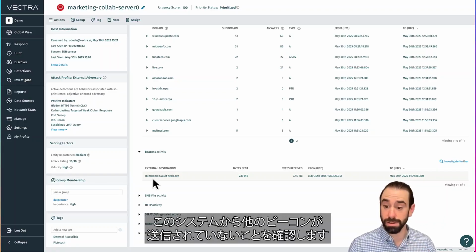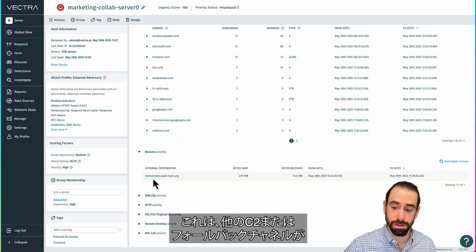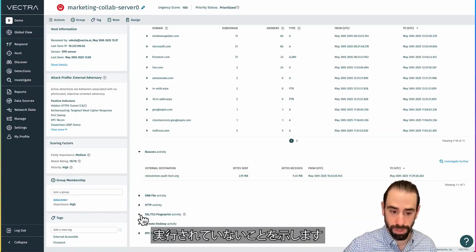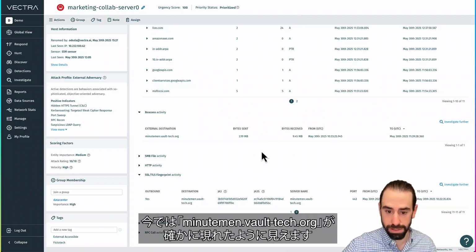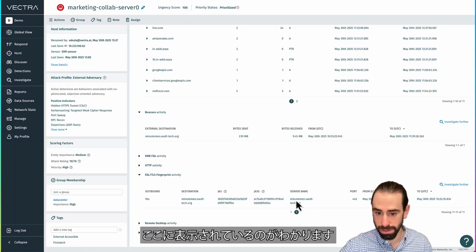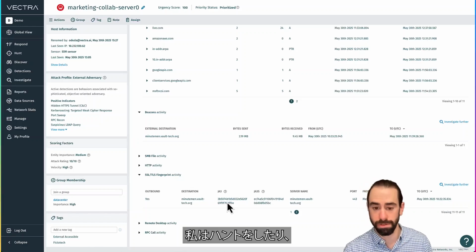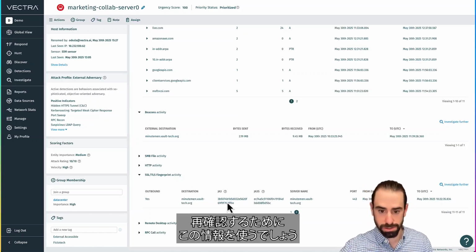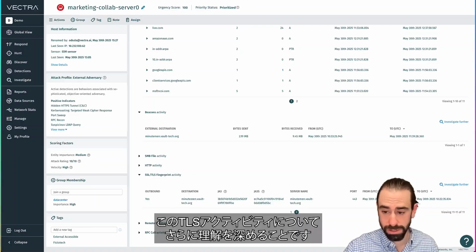Also positive to see that there aren't any other beacons going off of this system, indicating there's no other C2s or fallback channels running. I want to look at the SSL TLS data here too. Now, I can see that it looks like that Minuteman Vault definitely showed up there. Makes sense. There was this HTTPS tunnel. We can see it showing up here. We can also see that JA3S data. If I was running a different exercise, maybe I would hunt with that information or use that to double check things. But what I want to double check here is actually understanding more about this TLS activity.